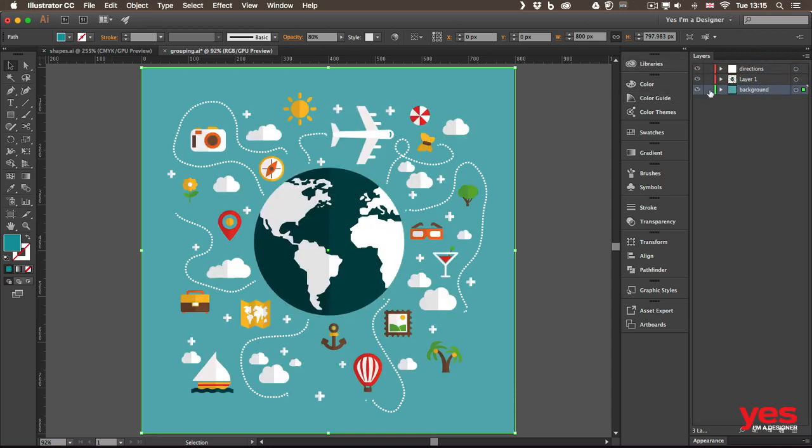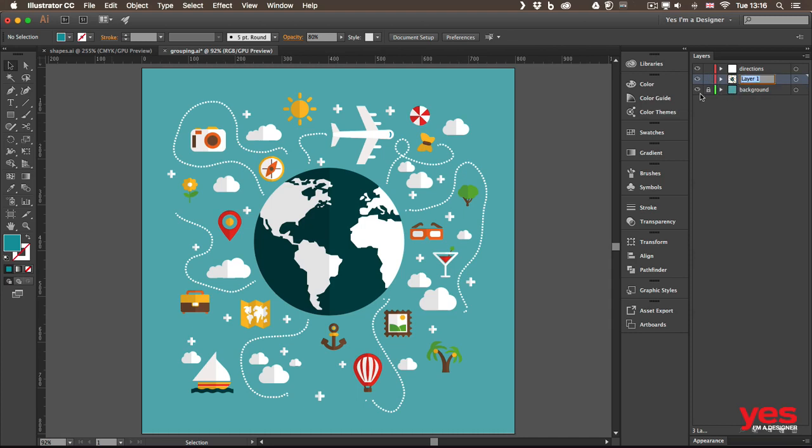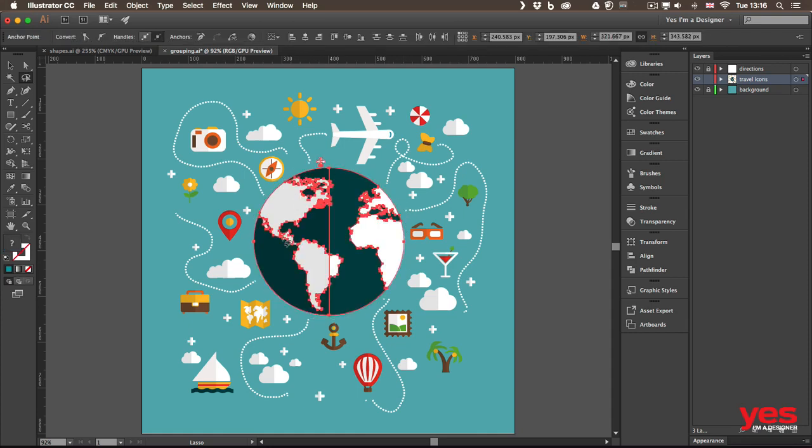So now I can always lock the whole background layer very quickly, and I can freely make changes to all the other elements. We can call layer number 1 travel icons, and then maybe what I want to separate from them is the globe. So what I will do is lock Directions as well, and I will try to make a selection of the globe. So I will use the lasso tool and try to make a selection around the globe. I don't actually have to be so precise, but I'm trying to make this selection well. And the only problem is I selected a bit of that plus sign.